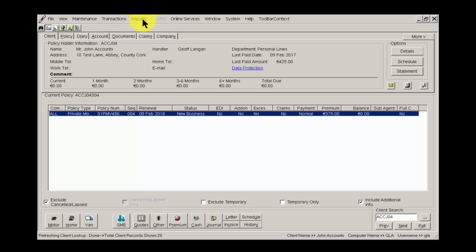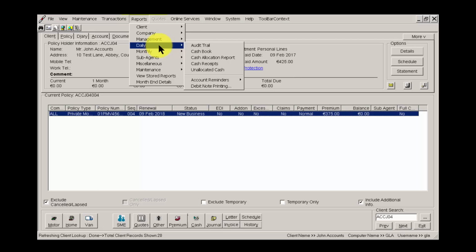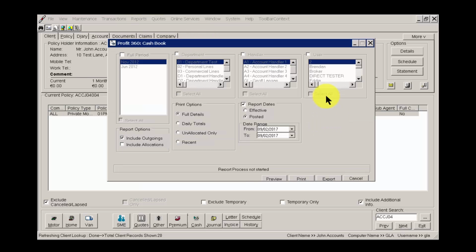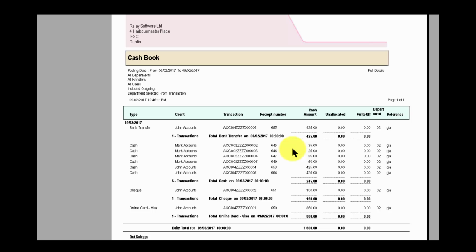And again, if I run a cash book, you'll see that on the cash book. So if I just go into reports and daily and cash books, this is how you run a cash book. If I just leave it on today and click preview, then you can see here, this is your cash book. And if I scroll down to this section here, you can see the 425 that I actually minused.